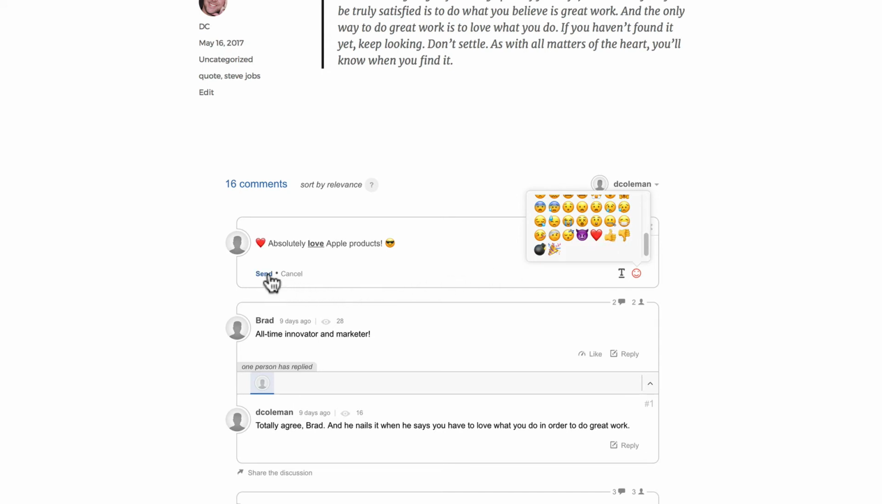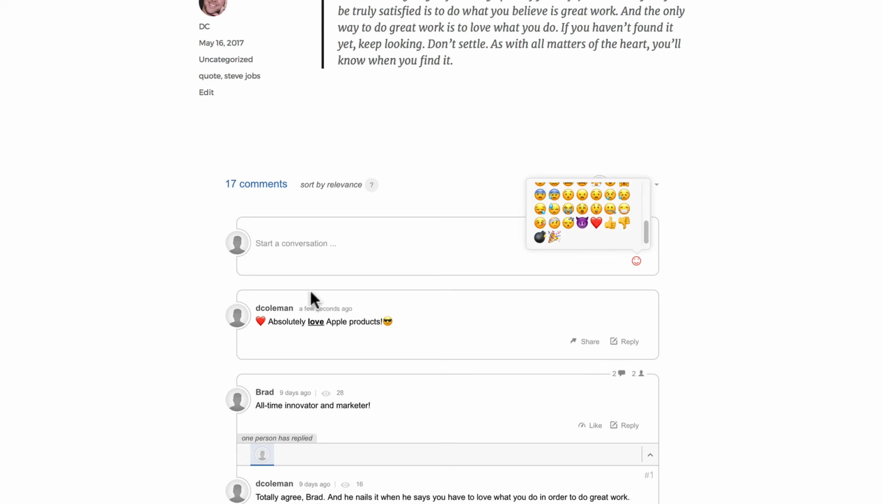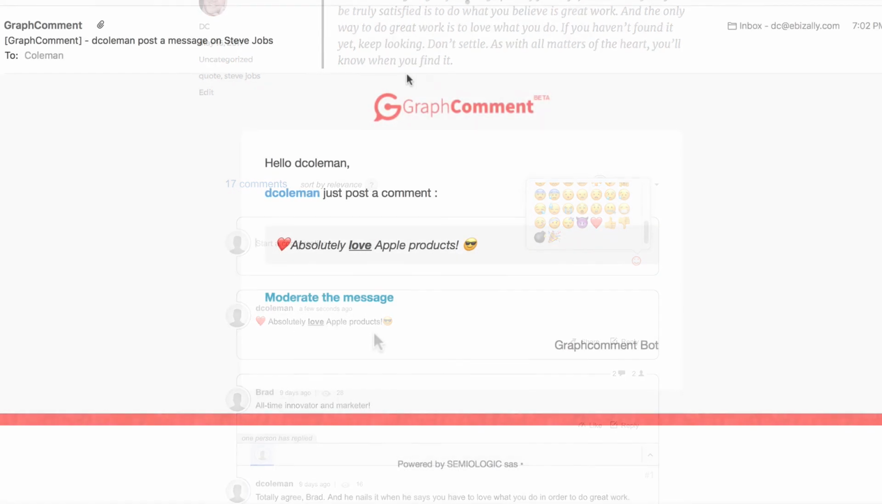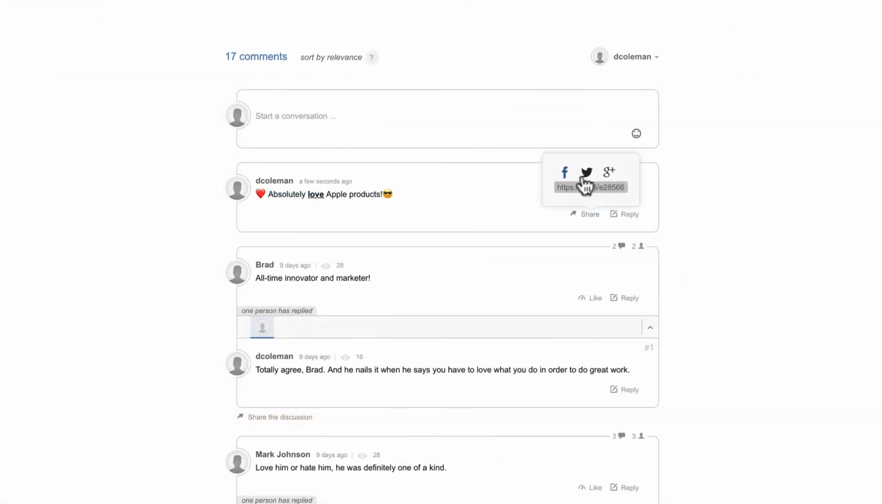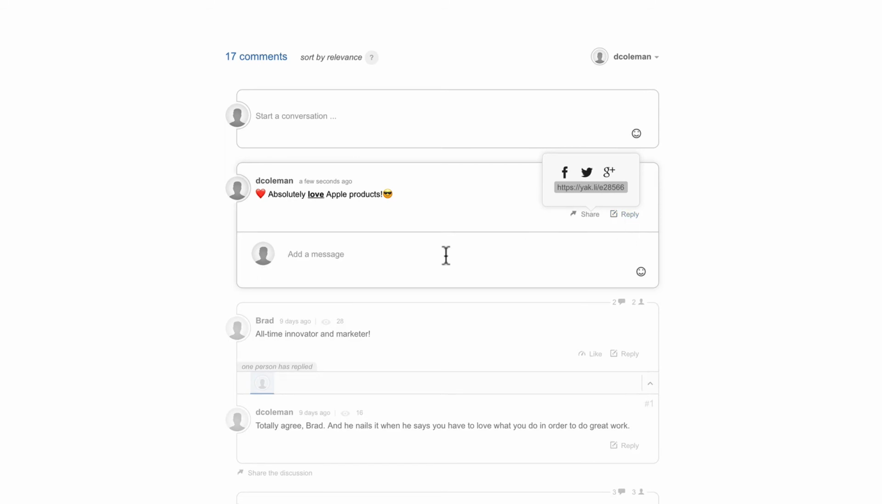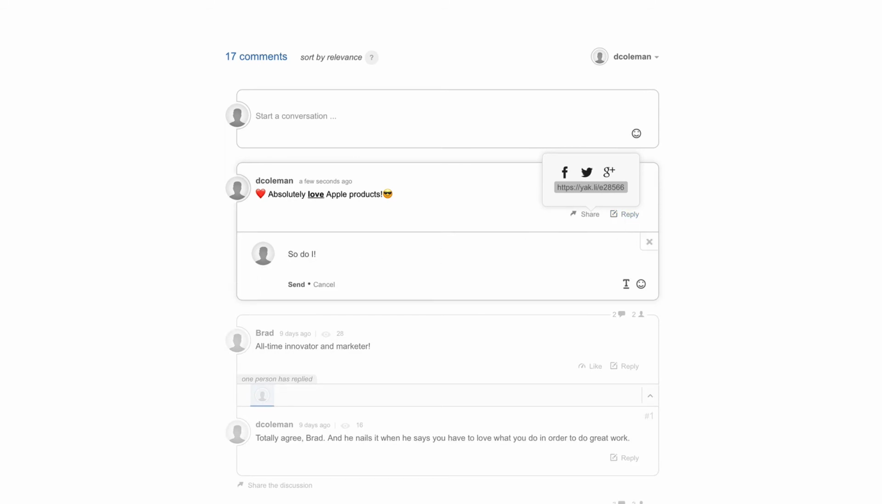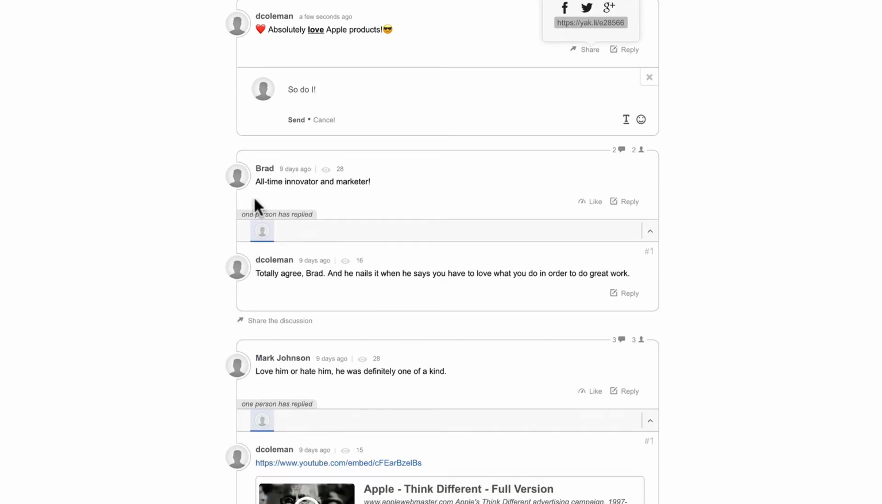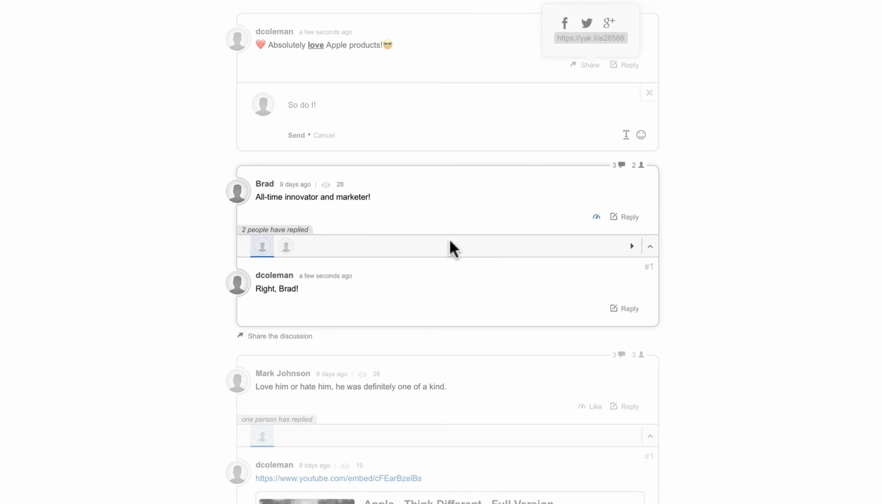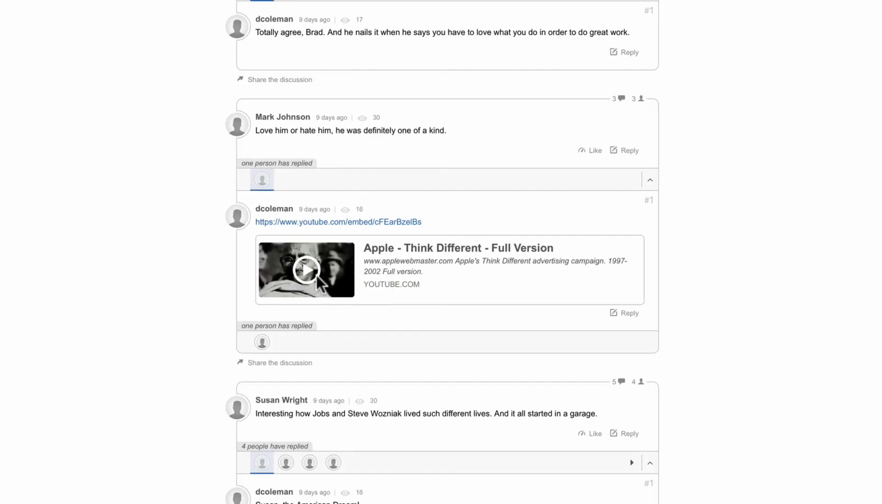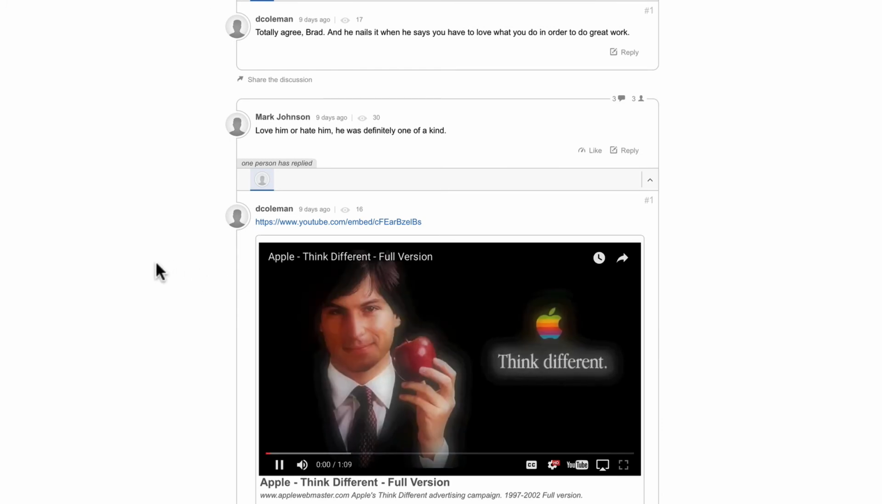And then you can click send, and it shows up right away when you don't have pre-moderation settings. And then in your email you get a notice where you can moderate the message. You can share links to different social networks. Of course, you can reply to a comment directly. And you can rate that comment. You can see how many people replied. You can, of course, add media.